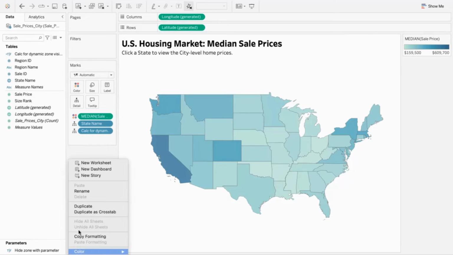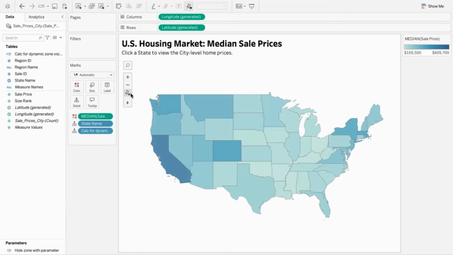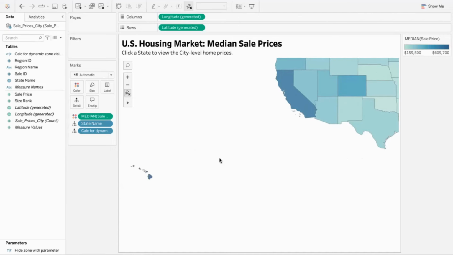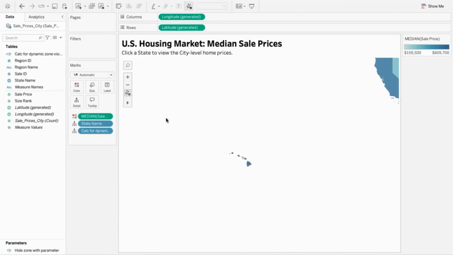So duplicate, and then just make sure you have it selected on this tool that allows you to drag the map around or pan. So then we'll just go to Hawaii, and we'll go back to the zoom area, and we'll zoom on Hawaii to make it bigger.